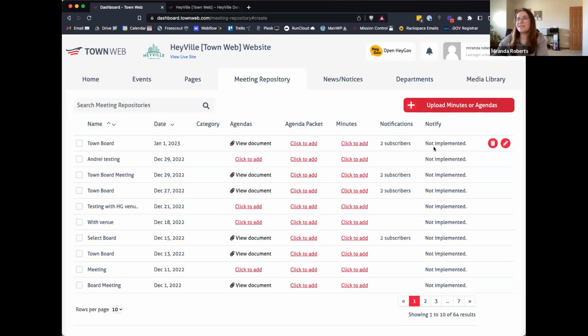And another nice thing is you can also send out notifications. It looks like our notifications are not implemented on our test site, but it's super easy to do. Once you post your minutes and agendas, there'll just be a little green button right here. You click that button, it sends out a notification to your subscribers. So super easy. And you can choose to hit that button as often as you want, or you don't have to hit it at all if you don't want to. So you have complete control over those notifications and when they go out to people.